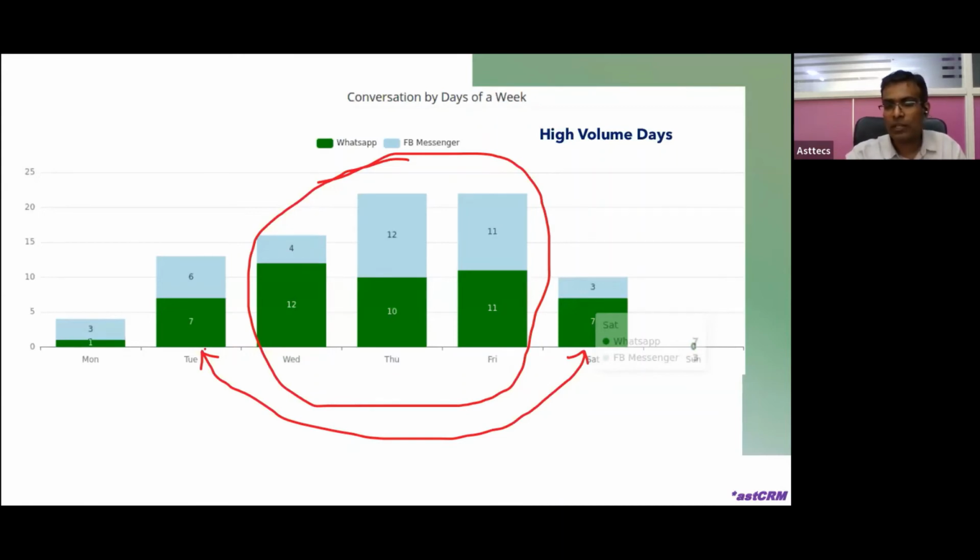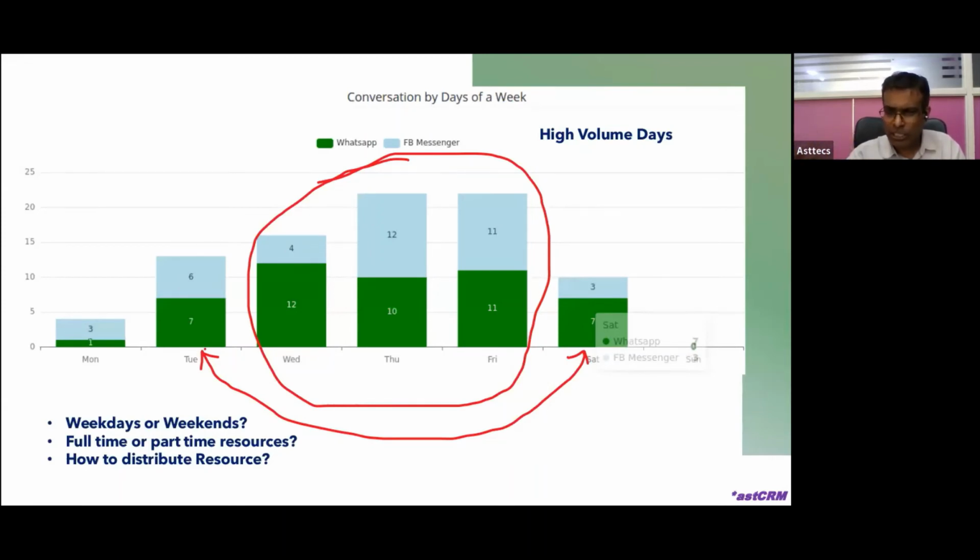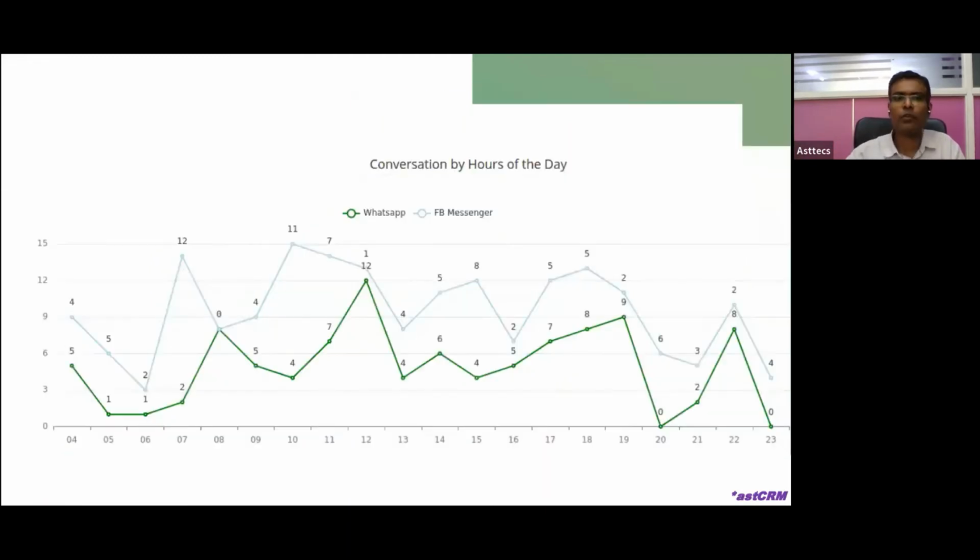Now, this kind of insight can be easily missed if you do not have the report. But with these reports, you can easily say, okay, now where I have to plan my resources. Do I have to have weekend shifts available? Do I actually need full-time resources? Or maybe how the distribution of these resources can be done. That is, someone will handle Facebook alone or someone will handle WhatsApp alone. All these things can be done, again, if you have complete information available.